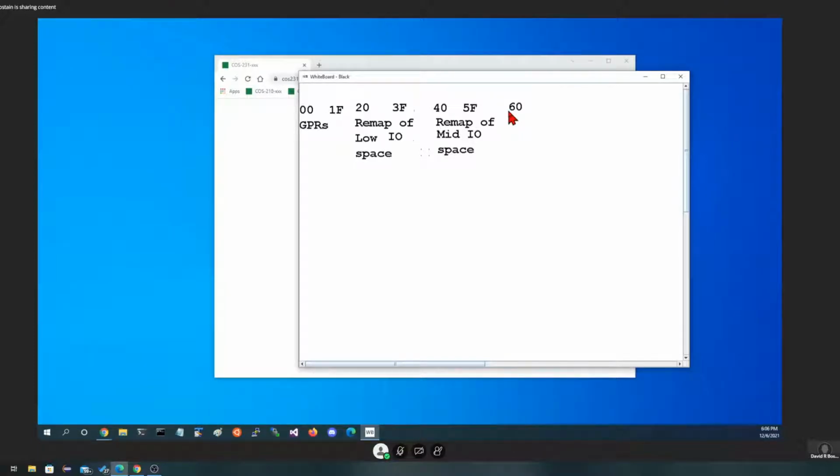Now we have 60, and we go all the way to FF in this space. This is still data space. What is it? Robert? It's the extended I/O space. Right. This is specifically where extended I/O space is. It's not really a remap of it because it doesn't exist in the I/O registers at all. So it is basically extended I/O space.